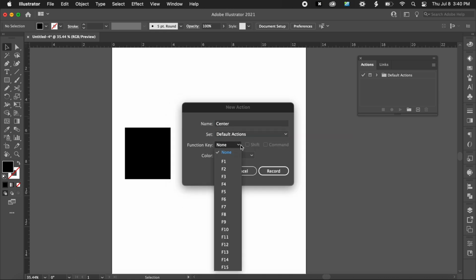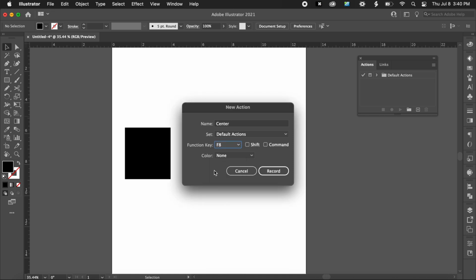We're going to give this a function key. The F8 is the one that I want to use for this. Where your function keys are, it's those little F keys at the very top of your keyboard. You'll have to hit the function key, the FN key first, and then the F8. You could also select Shift or Command if you'd like to hold those buttons down as well. And you can apply a color to this if you want, but I don't really care to. We're good to go in this realm, and now we're going to hit record.